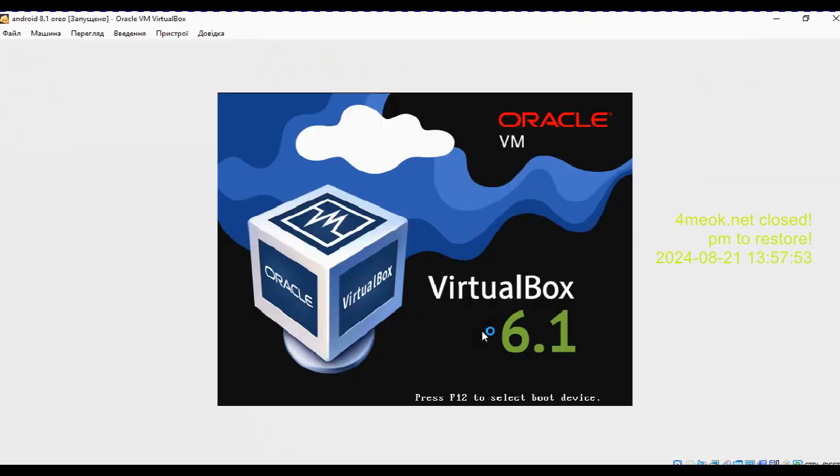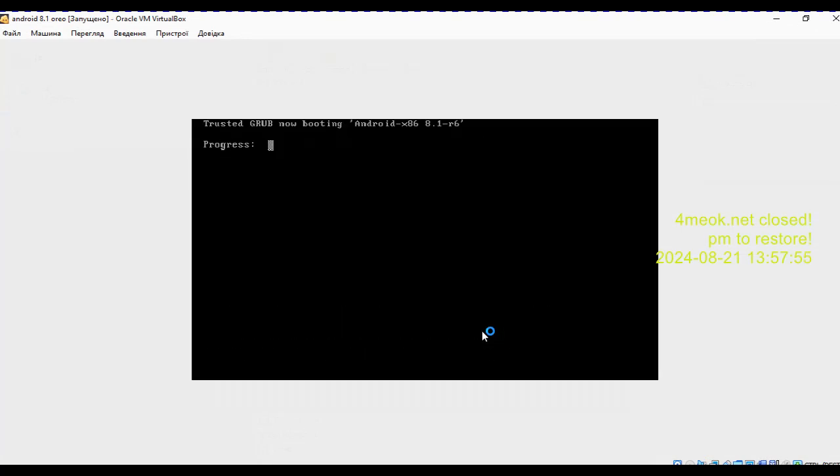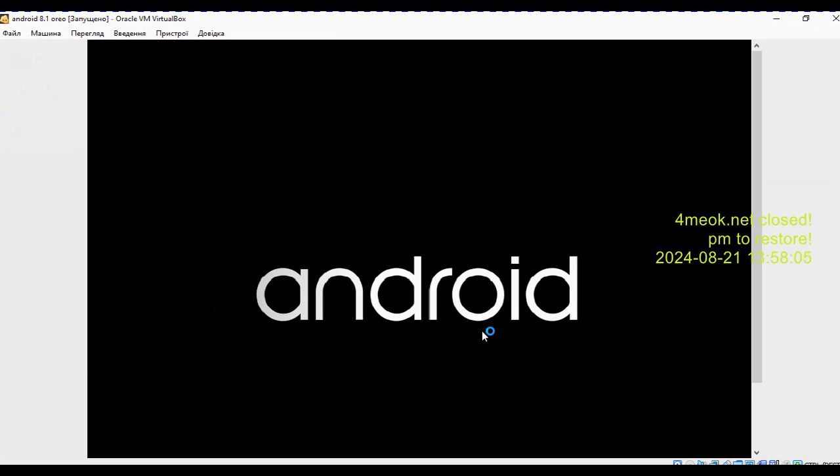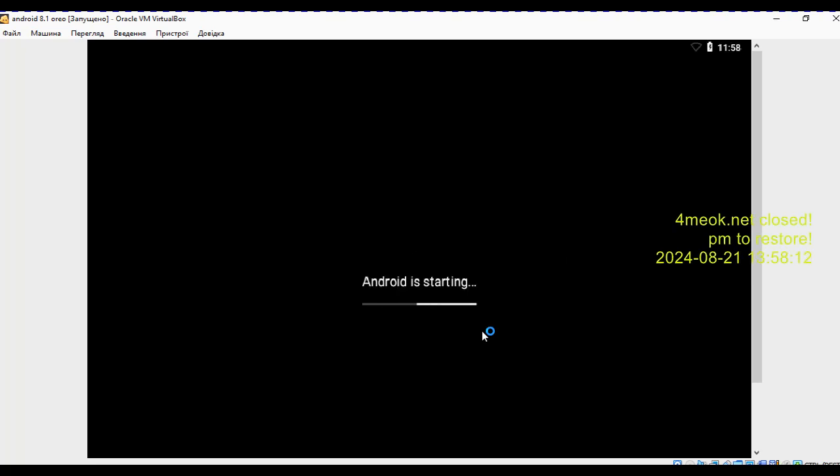It's not about installing, it's about running an already made one. As you see, it's running. It's an SSD drive on this computer, so it's very fast. If it's not an SSD, you need to wait quite a lot.